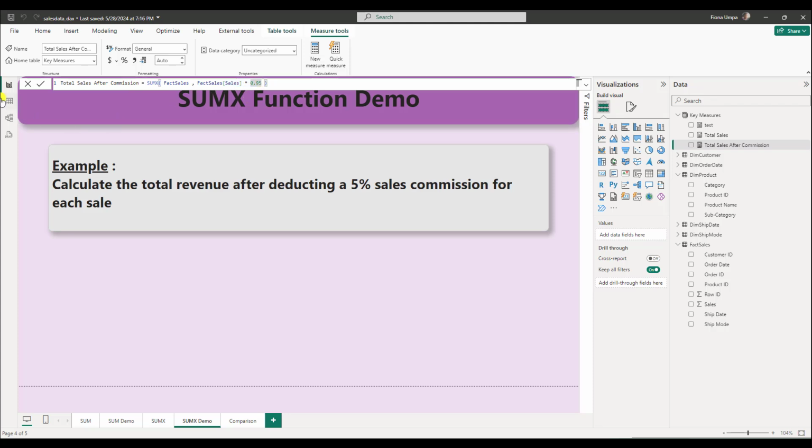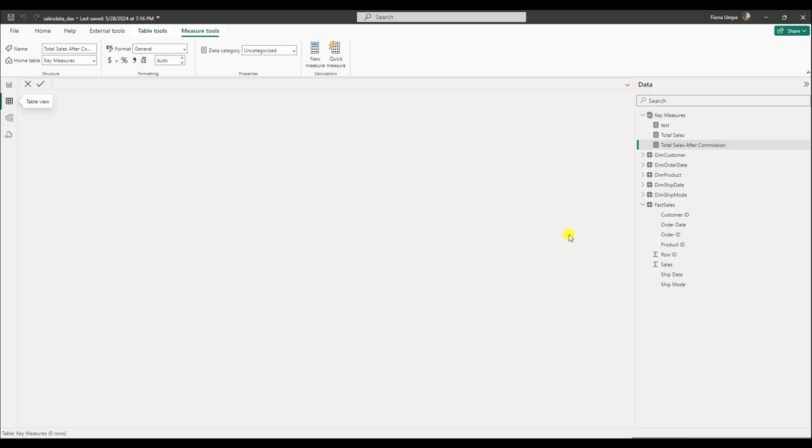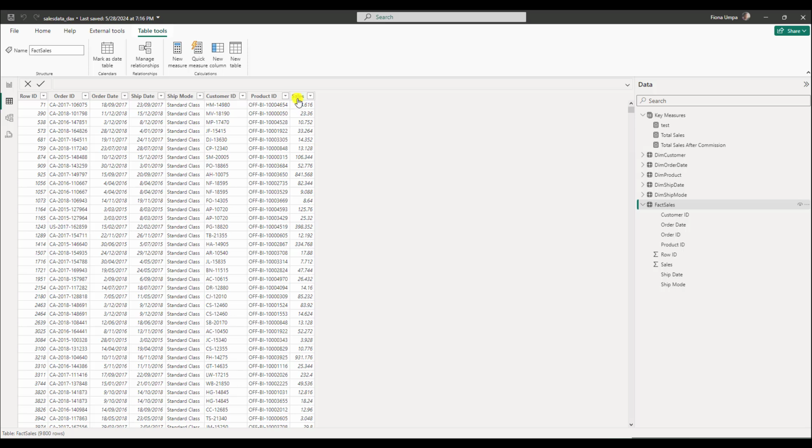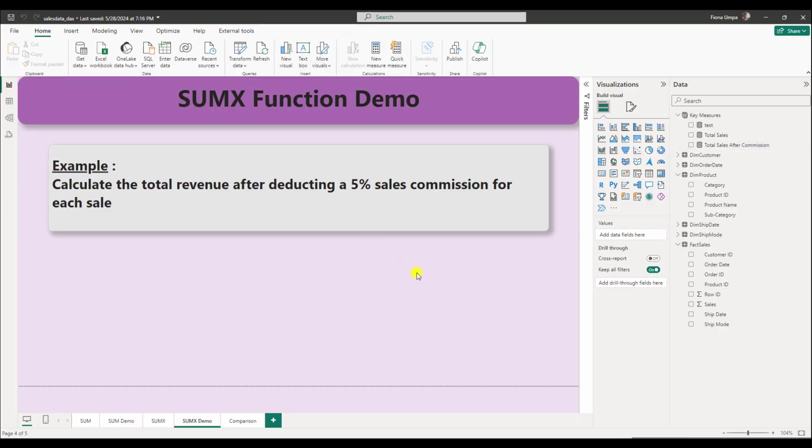So let's quickly have a look at the data. I'll just show you the data first before we look at the result. For each sale amount in our sales column, we'll multiply the sale amount by 0.95. So what Power BI will do is multiply each sale amount by 0.95. It's going to do that for each row. And then once the calculation has been done for each row, it will sum up the result. Okay, so let's come back to our report and see the result.